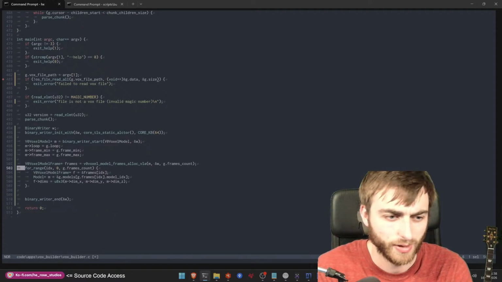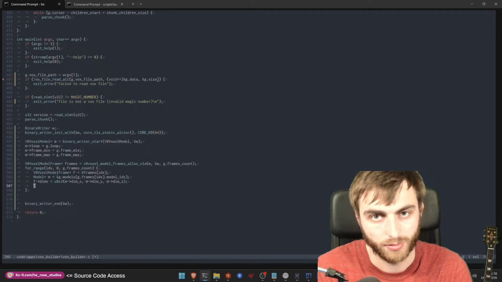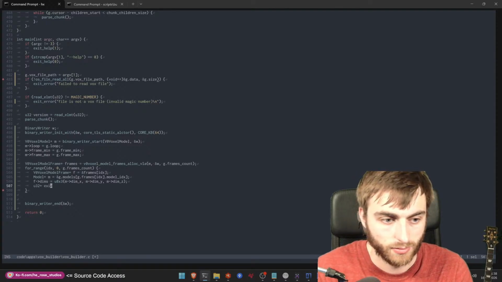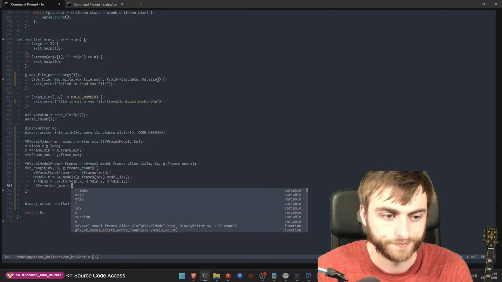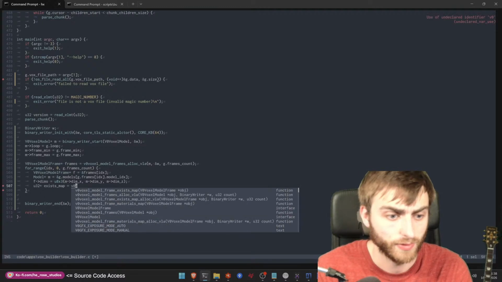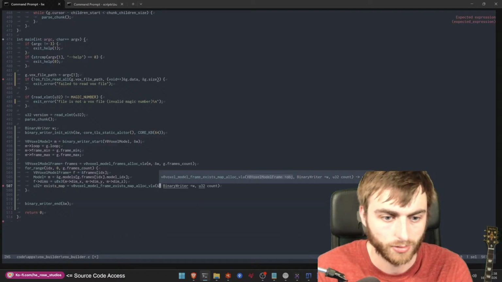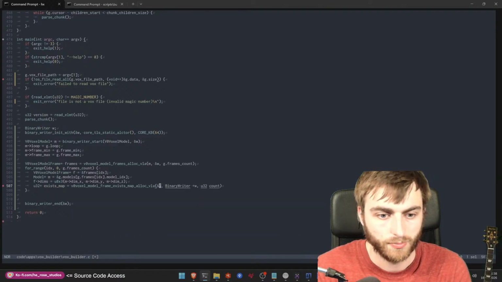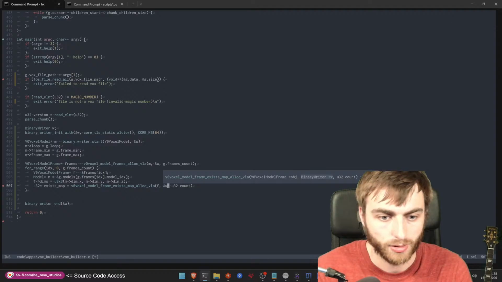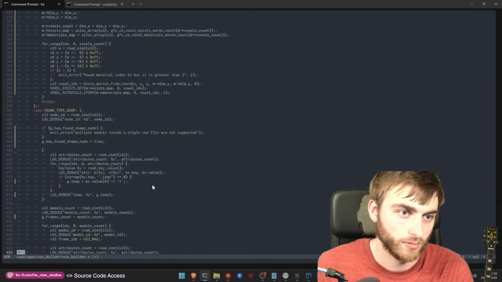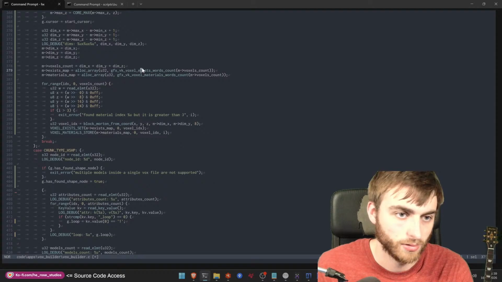Yeah, just allocate more VLAs basically. So you do your U32 star exists map. So it'll be V0 voxel model frame, exists map VLA alloc, frame, the writer, and the count. So these were worked out here. We could rework those out.